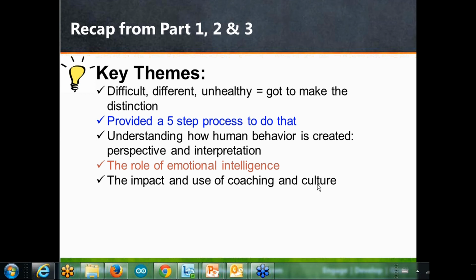So culture is more what I call team management. And we talked about how culture is really peer pressure, constructive peer pressure, and how that can impact in a constructive way managing difficult behavior as well. And then we followed up with that because that was all part of part 3.